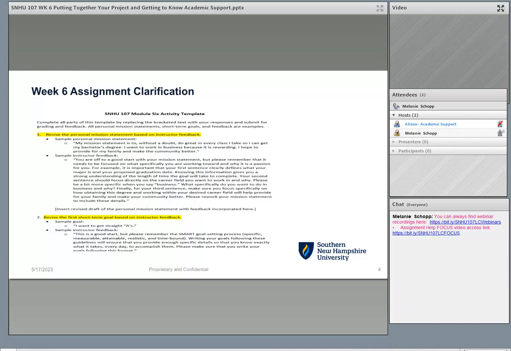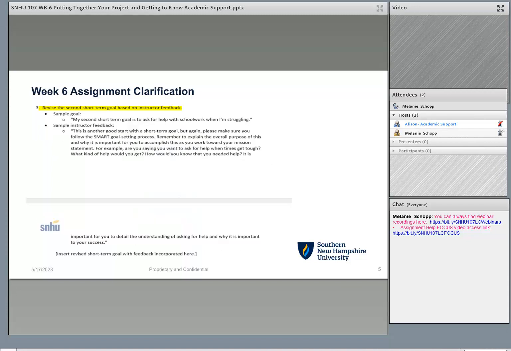And then you have 3 goals. So again, you're going to have this sample fake student put the goal, I want to get straight A's. Again, awesome goal, but what did we learn about SMART goals? What is this student missing? Look and see what the faculty member said right underneath it, and then you're going to rewrite that first goal. You're going to do that 3 times.